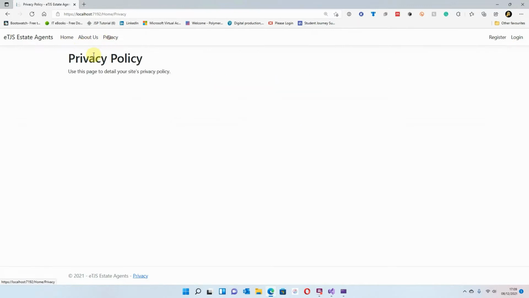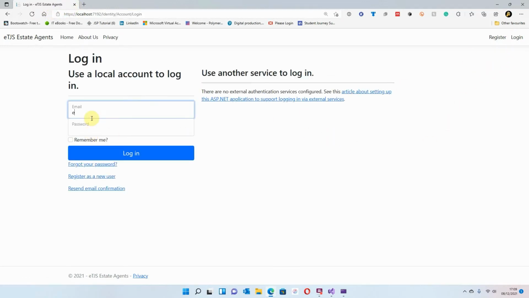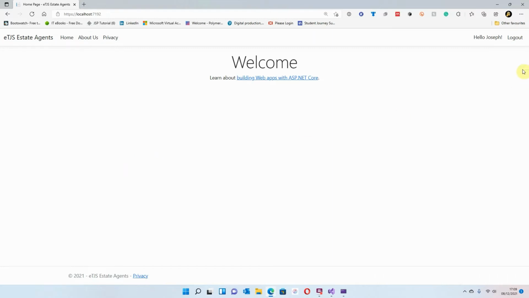We've got an About Us page, we've got the privacy page, we've got the home page. We can go to the home page here. We've got the necessary spacing, we've got spacing down here and also spacing up there. If I log in, I can log in as a user using example.com. I'm going to pop in the password. Okay, that seems to be working fine.